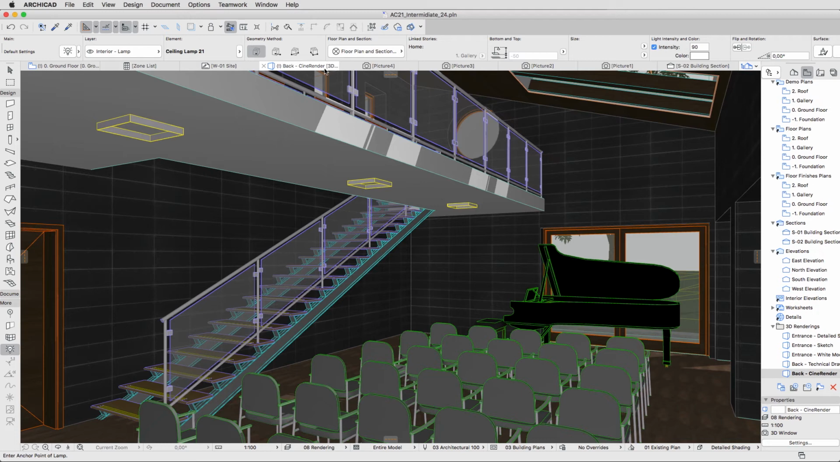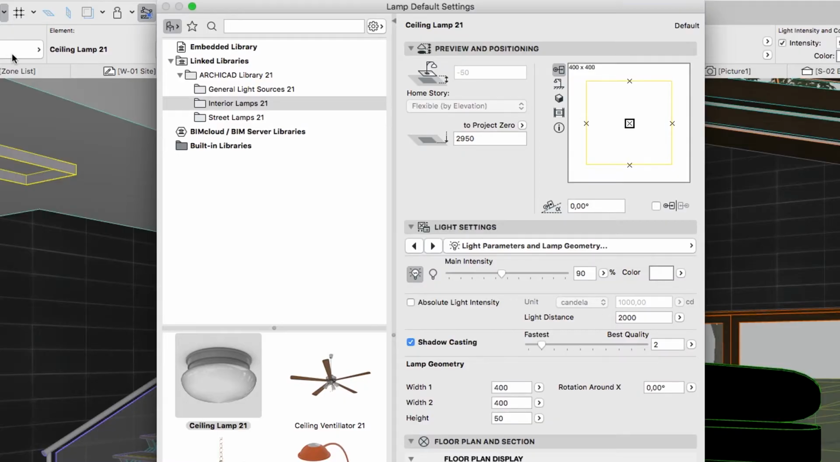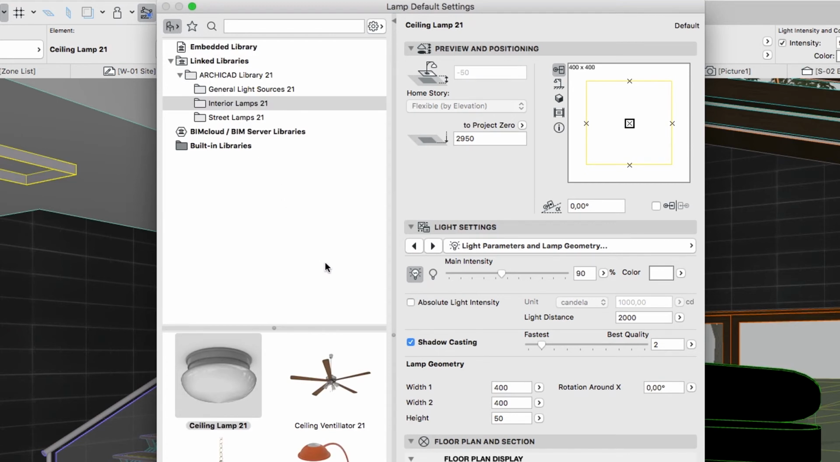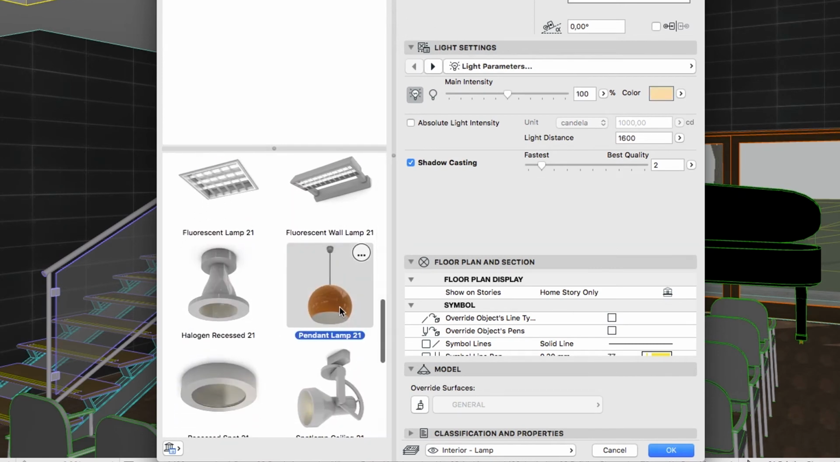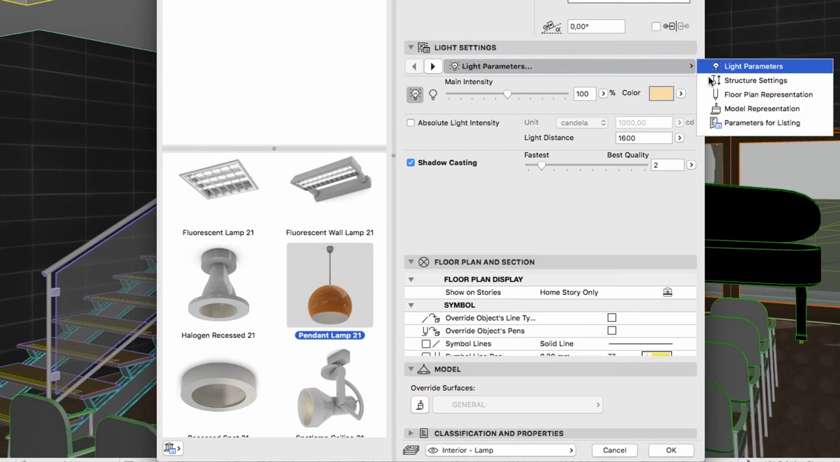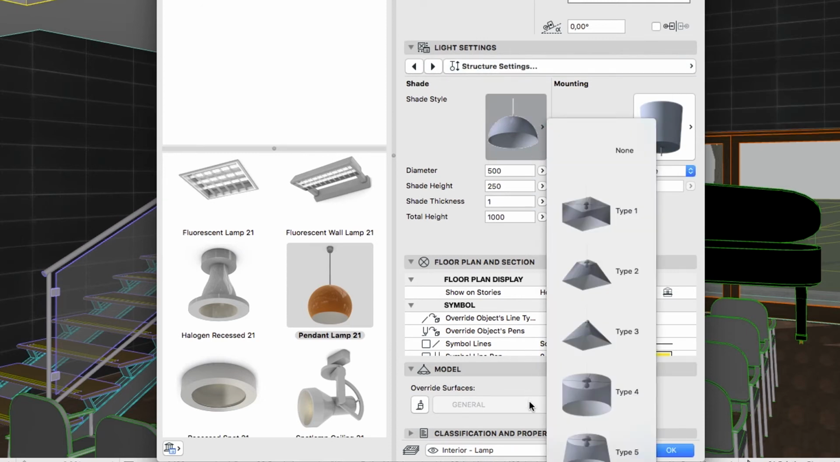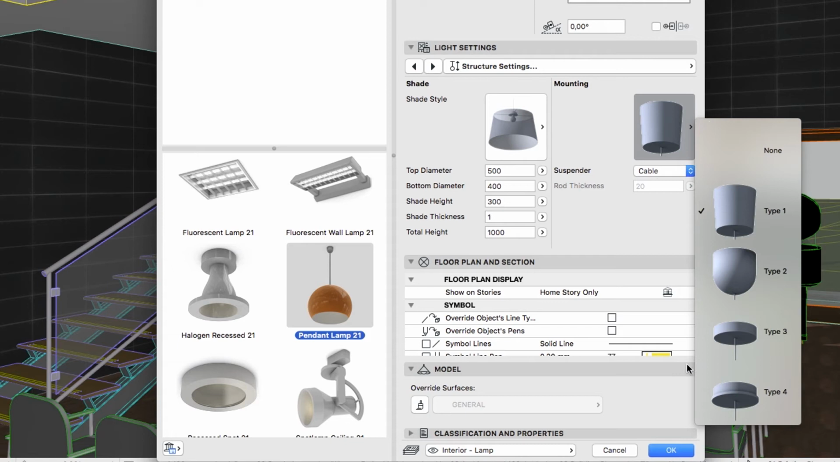Now let's add a pendant lamp over the piano. Open the Lamp Settings dialog again. And if you'd like to skip to the next step, you can apply the Pendant Lamp favorite from the Lesson 24 Favorites folder. Select the pendant lamp object. On the Structure Settings page, select your preferred shade and mounting style.